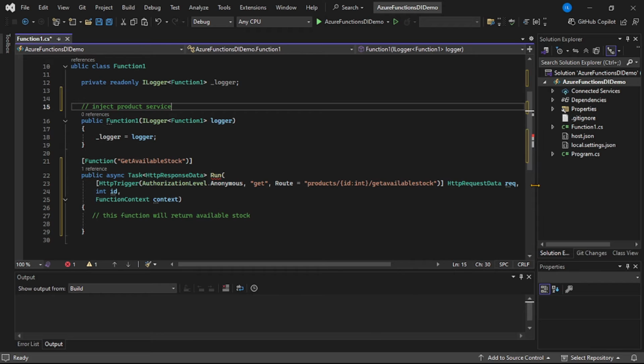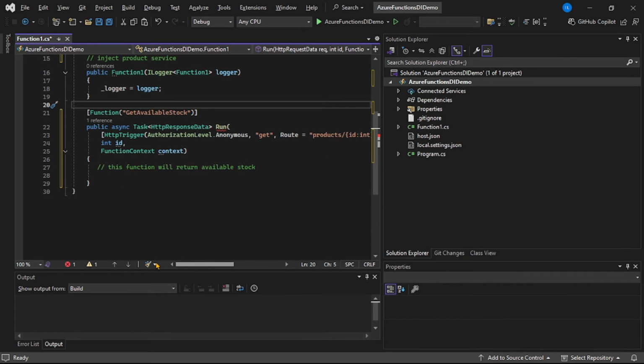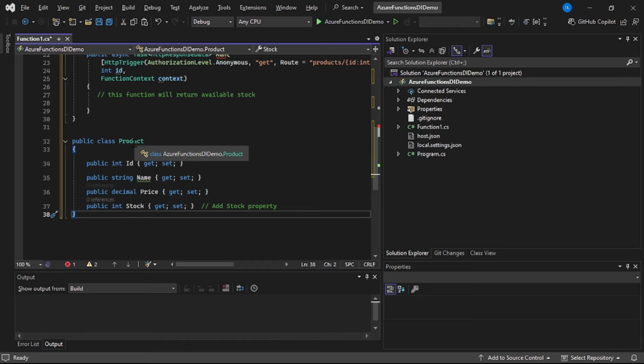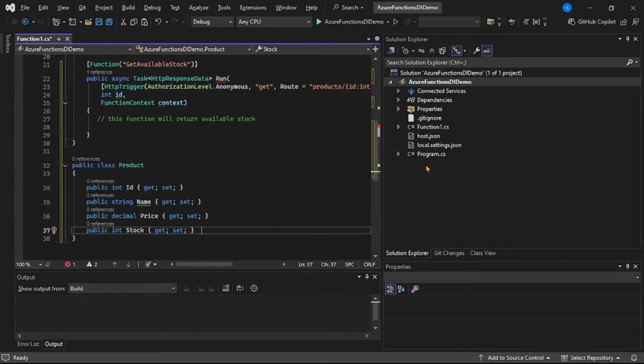So let's first create our product class, that is the instance of this product that will be returned. So this will be our product class. Again, simple straightforward code, it has id, name, price and stock. And now let's actually create the product service.